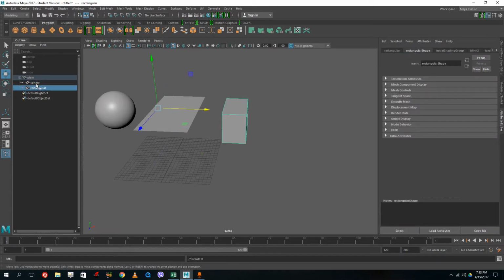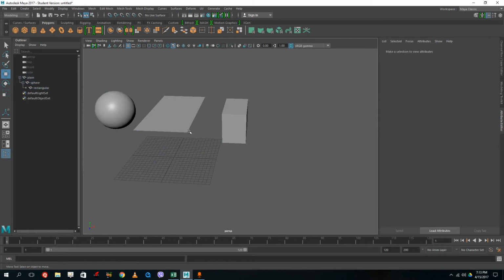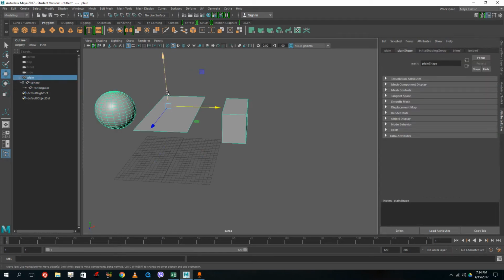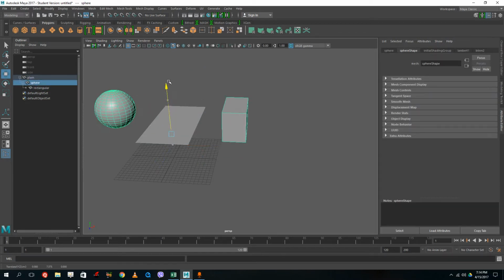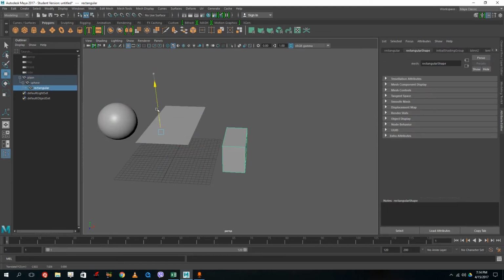So if you want to unparent it, just select this, middle mouse button and then drag this in. Now what I accidentally did is I middle mouse clicked to make this a child of the sphere again. So once I select this, you can see that everything moves. Once I select the sphere, you can see that two objects move, and once I select this, one individual object moves. And if you want to unparent it, just middle mouse click and drag.